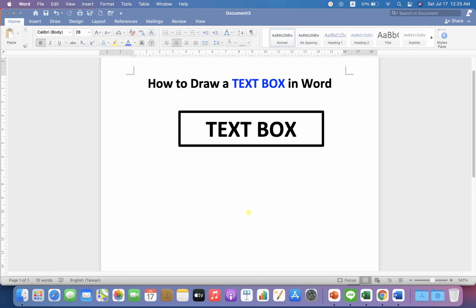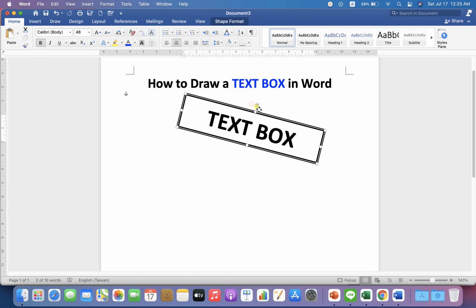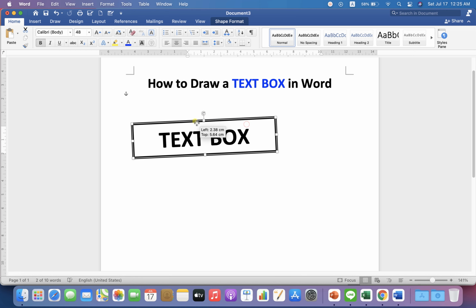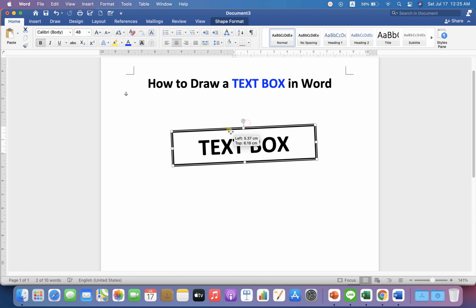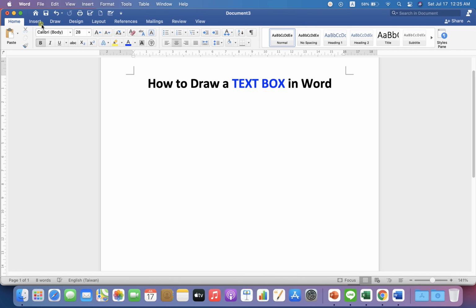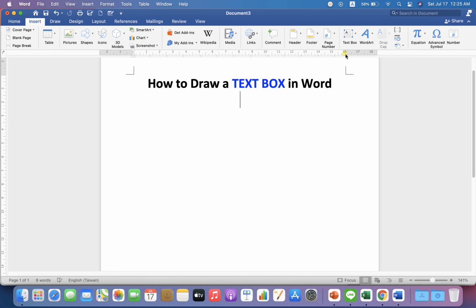In this video, you will see how to draw a text box in Word document like this. You can rotate the text box in any direction, and also you can drag the text box anywhere inside the document. Let's get started.